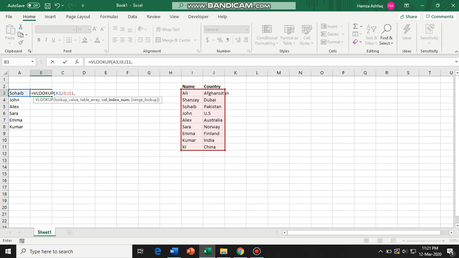Now it says column index number. The column index number is the number of the column in which you have the answer you want to find. I don't want to find Suhaib, because I know Suhaib is already written over here. I want to find the country he belongs to. So my answer is in the country column, in Pakistan. Which column has my answer? This J column. So what is the column index number? The first column is over here; we count left to right. The first column is 1, and this is the second column. So we write 2, because the column number is second.